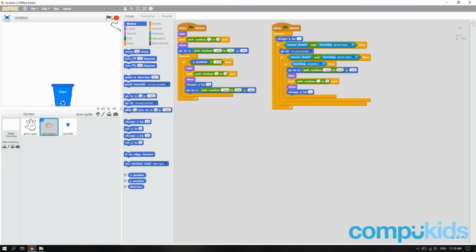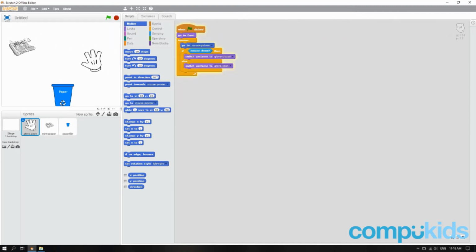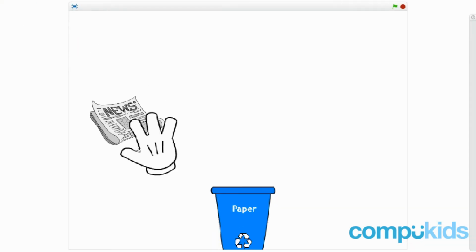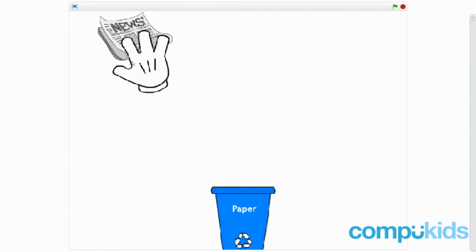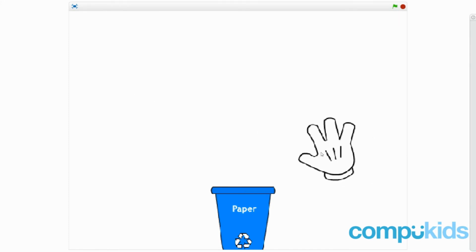Let's test our game out. We click the green flag, wait for the paper. Remember, we have to be in full screen. So now we can grab it and the paper is gone. Grab it again, place it in the bin.